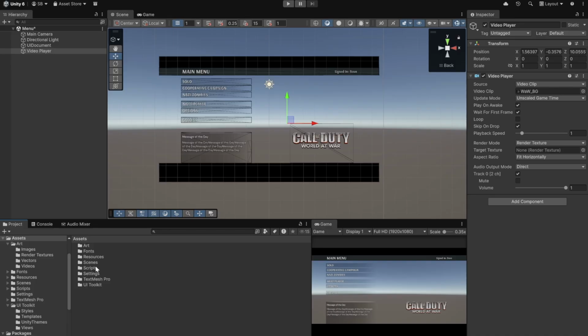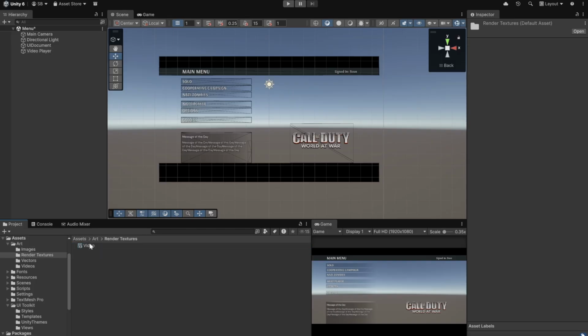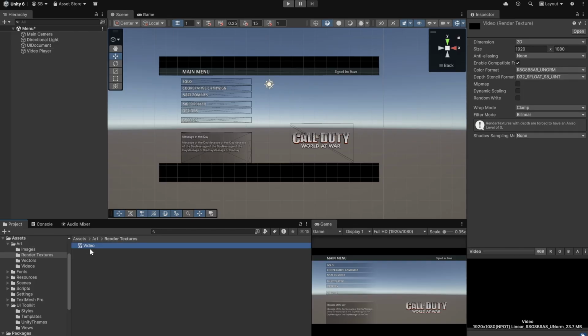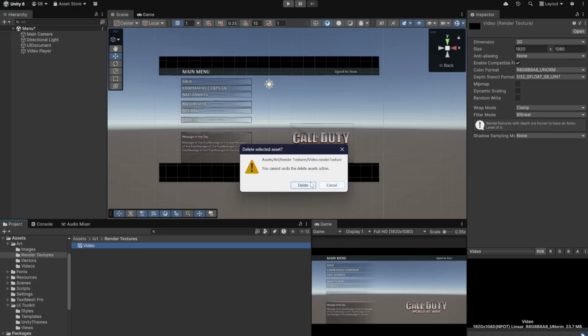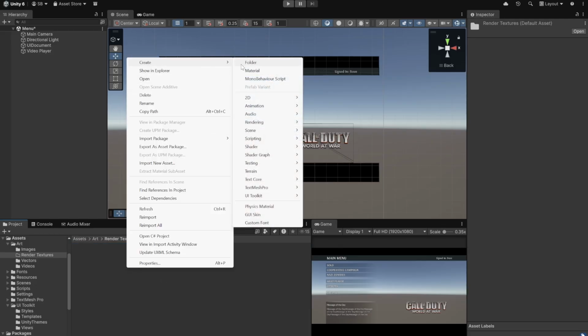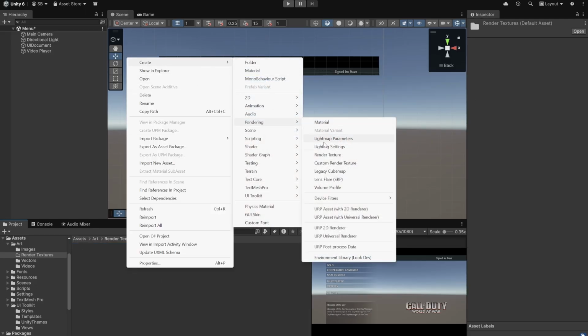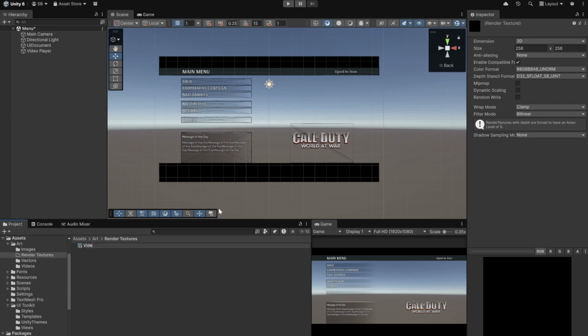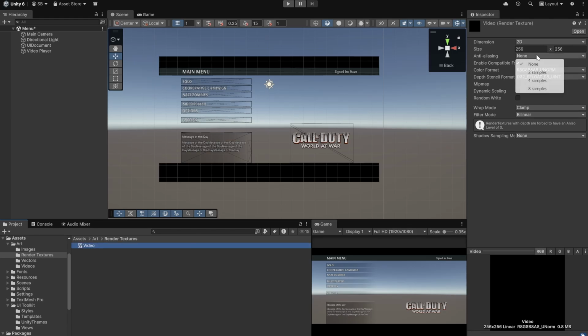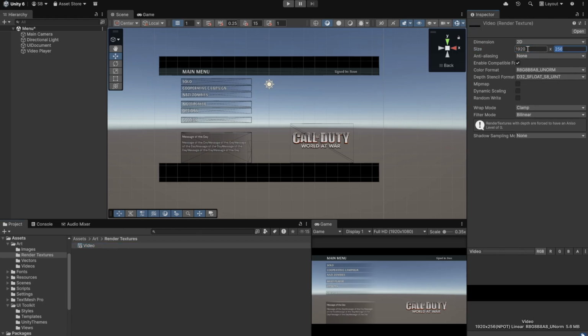And then what we want to do is go to art and create a render texture. So I'll delete that one. I'll go to create, rendering, render texture, and you can just call it video. And you want to set the parameters to be 1920 by 1080 since that's the default size we're going with.